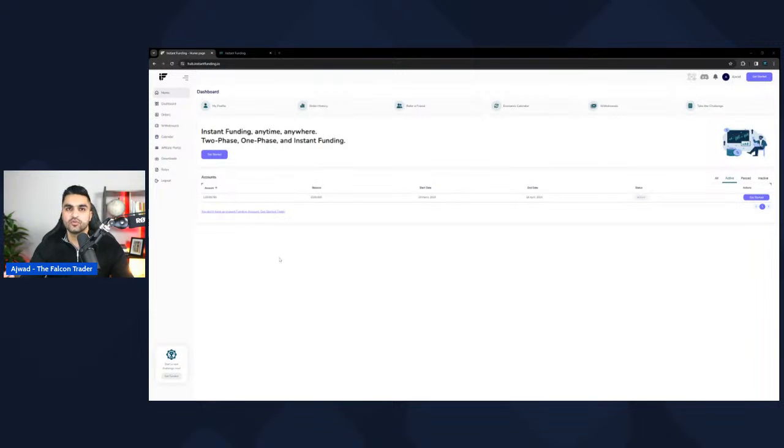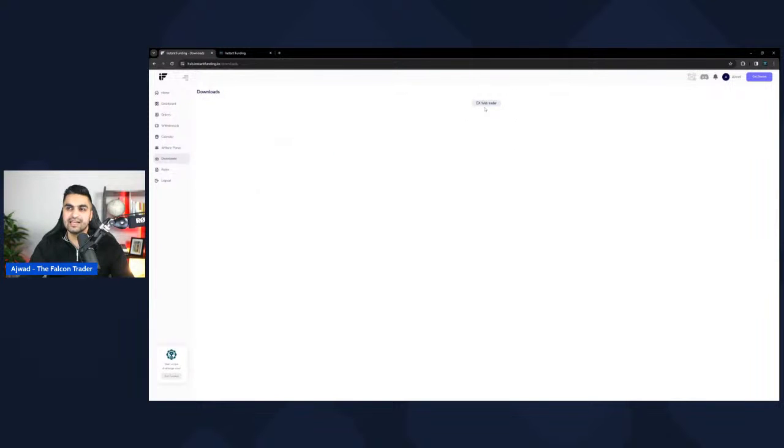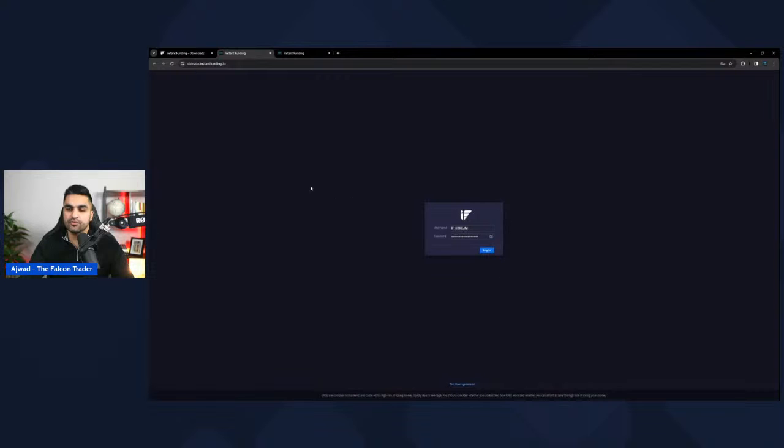So basically, to access DXtrade, you have to log into the Instant Funding website. Once you log in, that's the first thing you see. To access the DXtrade platform, as it is only a web-based platform right now at Instant Funding, you can go to the download section. There you're going to see the option DX Web Trader. Once you click on it, it shows you the logo of DXtrade, and after clicking on it, it takes you to this page.